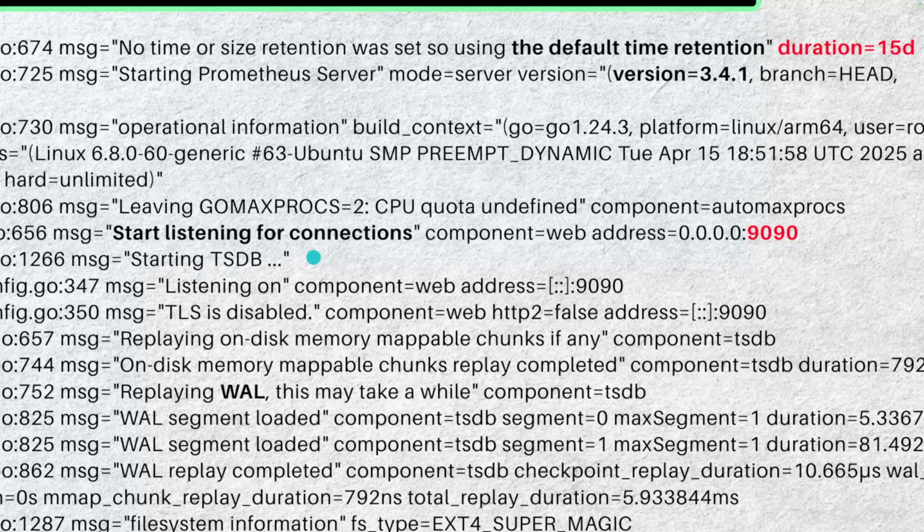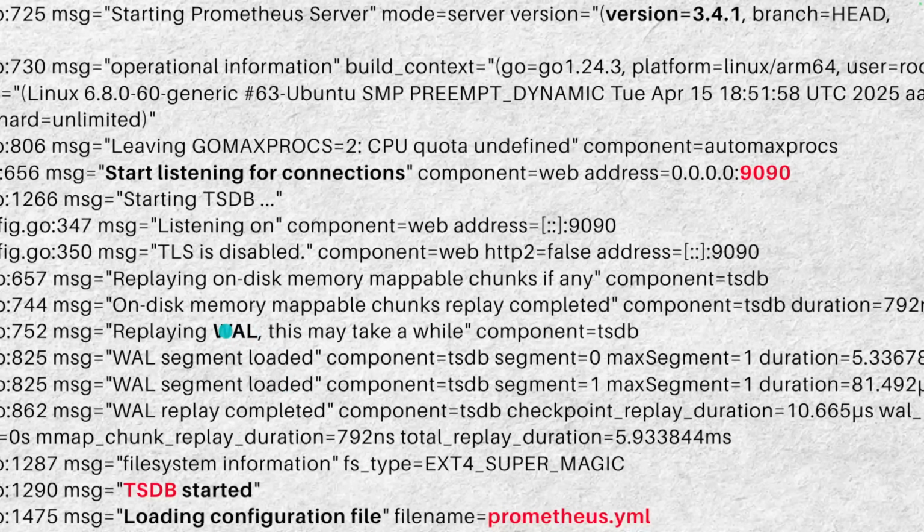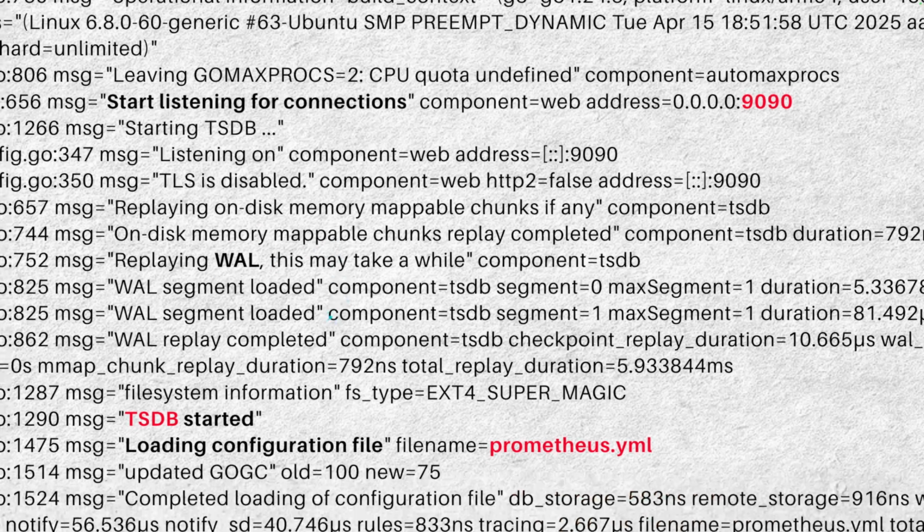In part 2, when we talk about the architecture and the components, right? First what it has done, it has started like this: starting listening for connections, and then starting the database. tsdb stands for time series database, right? And here there is one more option, WL, which is write ahead logs. We'll come to this later. It's a really amazing feature. Then finally it says tsdb started and loading configuration file.